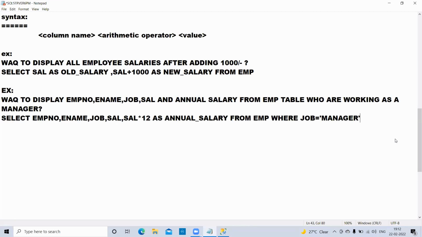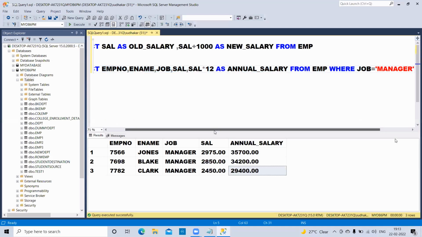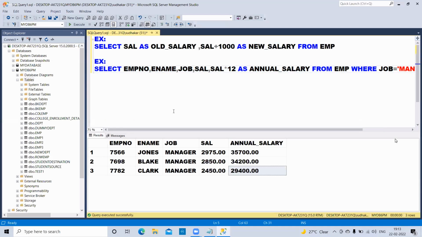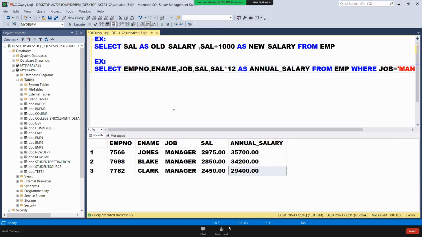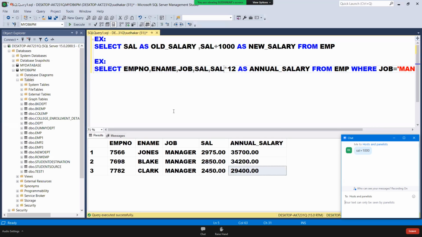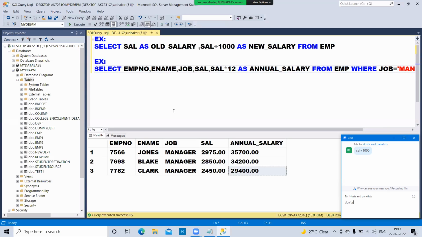Okay, now suppose you say, sir, I don't want the particular employees, I want all people. If I want all people, what do we want to do, guys, here? Any guesses? Already I explained to you in the select query. If I want all people, do we need to use the where condition or not? Yes, of course. The where condition should be removed, simply.